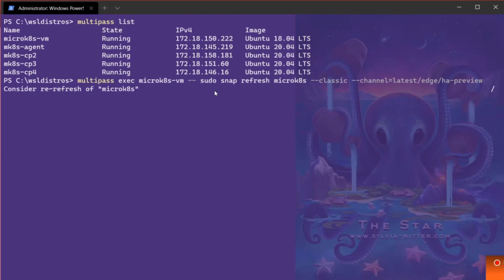And if I do that, you can see now that it's downloading the latest Edge HA preview snap, or channel if you want. It's uninstalling the previous one, that was the latest stable, because we installed it the normal way. And then once it stops, it will install it again, and then it will restart MicroK8s for us. Okay, this one again might take just a few minutes.